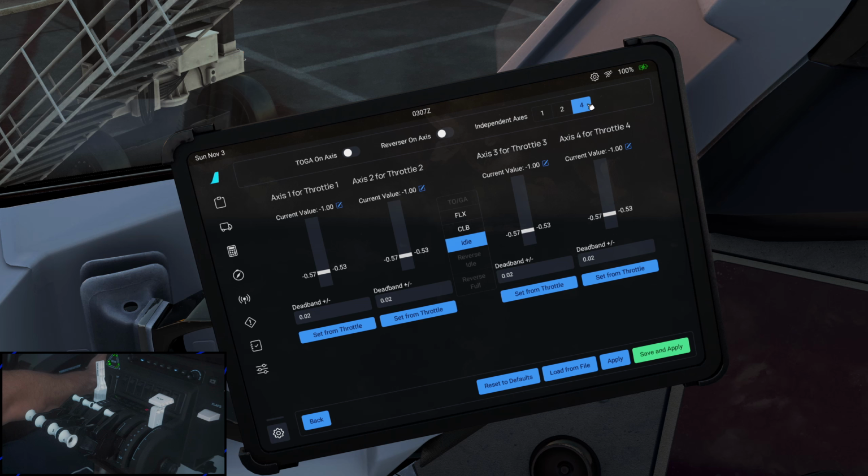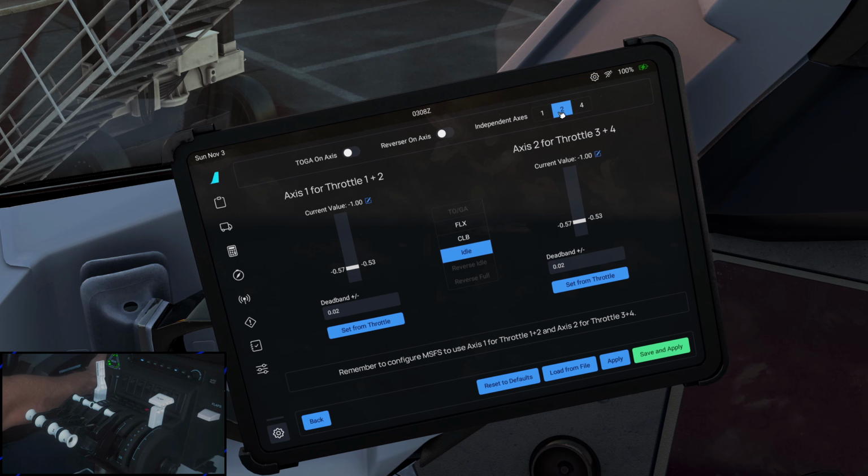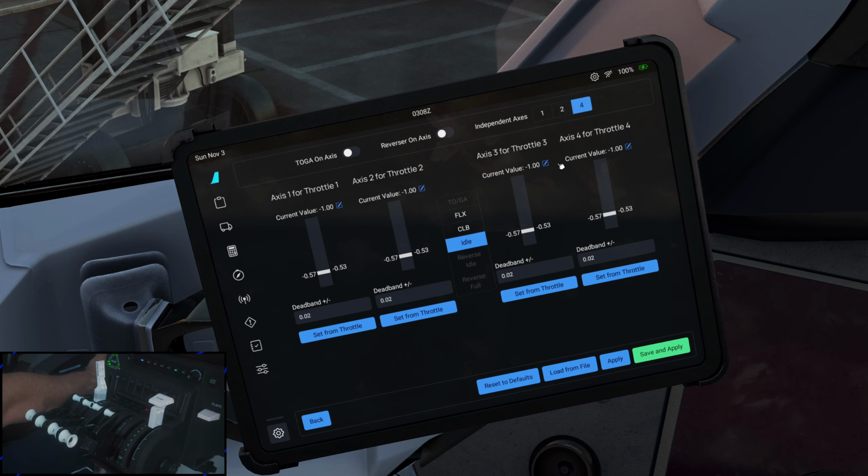Now this is if you have all four throttle axes, right? If you do not have that, if you only have two, then you click on this and you calibrate engine 1 and 2. So the left engines on one axis and then the other two on the axis 2. But since here for this example we have four engines, we are going to do this. So like I said, toga not on axis and reverser not on axis. Now click on idle. Idle is the first thing we are going to calibrate.